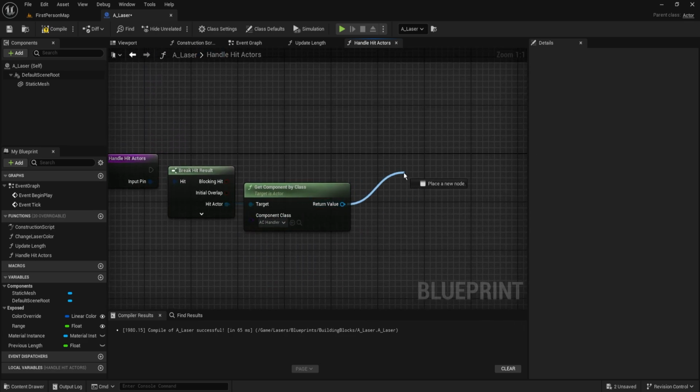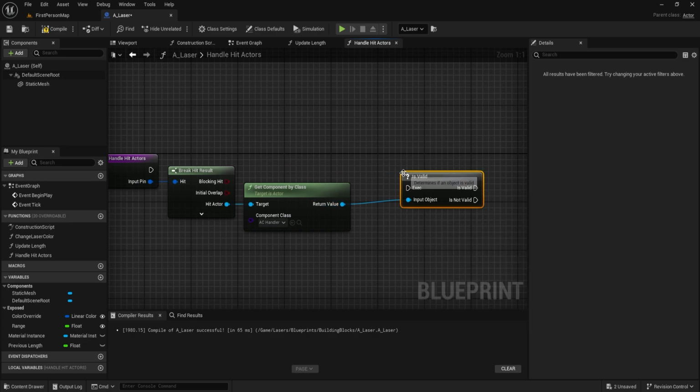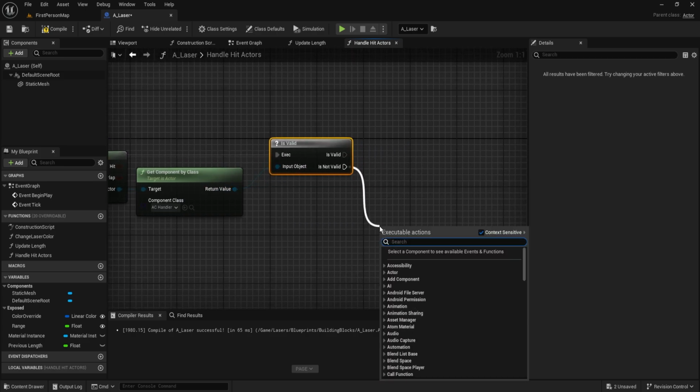So what we're going to check right here is valid. If it is valid, that means we can keep going. If not, we stop here because we don't have a valid target.